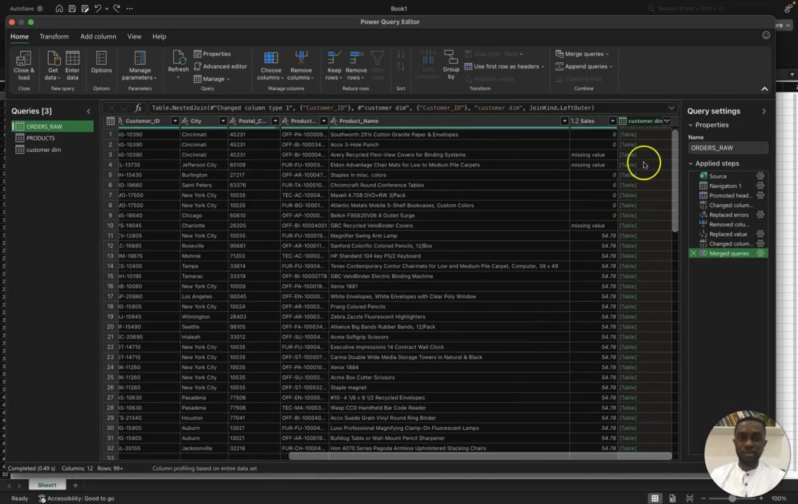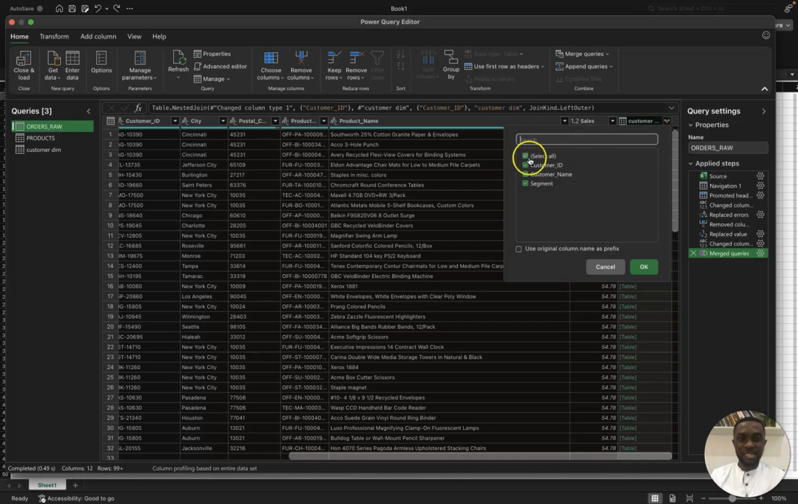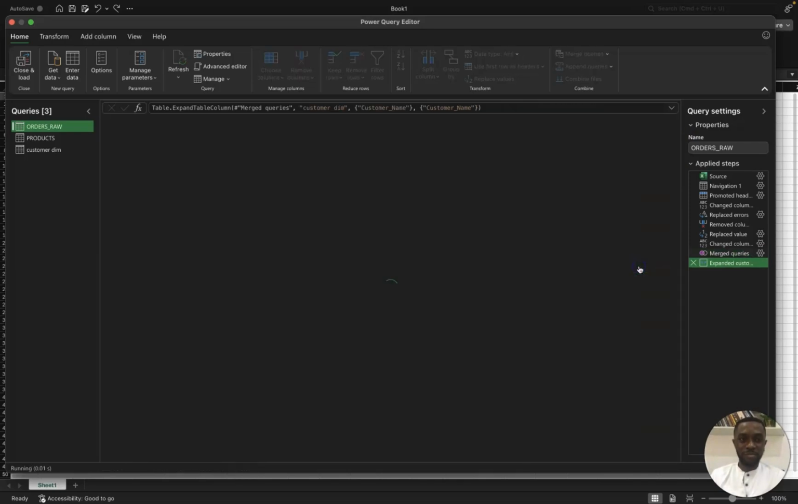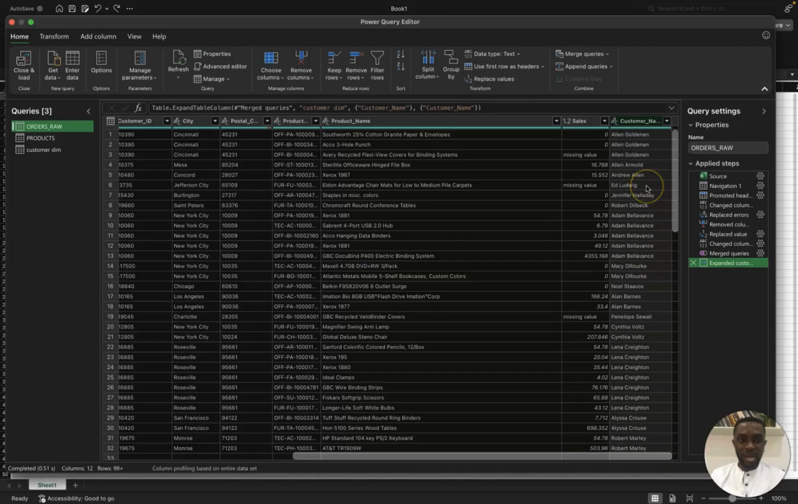So now it has brought it in, but it still doesn't look like what we want. Since it has brought it in, there's something to click here. I will click these two arrows that look like they are separated apart. Once I click it, I'll just select customer name. So you see now that we have customer name brought into this table.